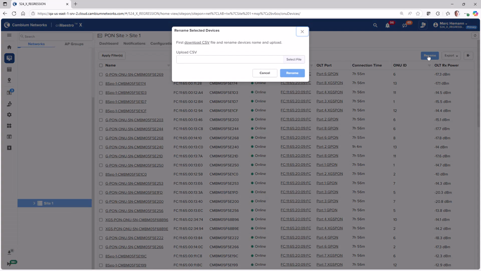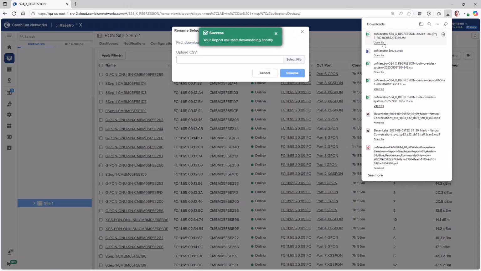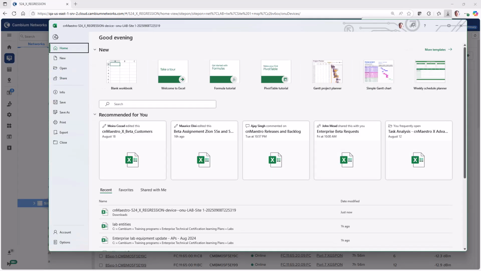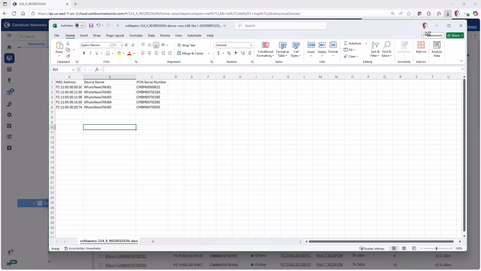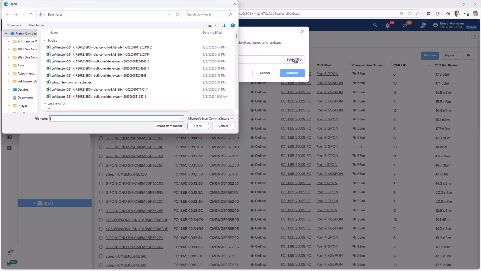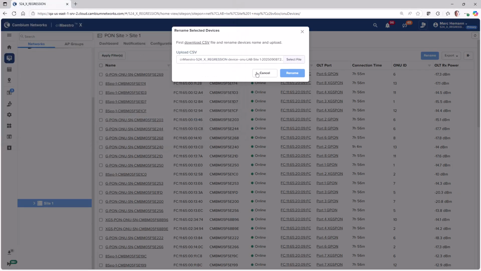You should click the Rename button and then the Download CSV link to download a template of the file you can use for the new device name file format. Change the names in the CSV file and save it to your local system. Then browse out to your local hard drive and select the CSV file with the new device names and import it into cnMaestro.